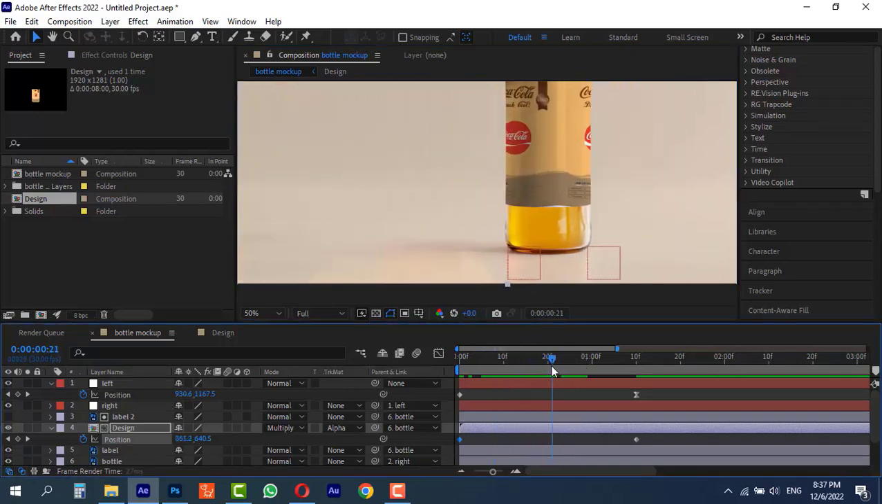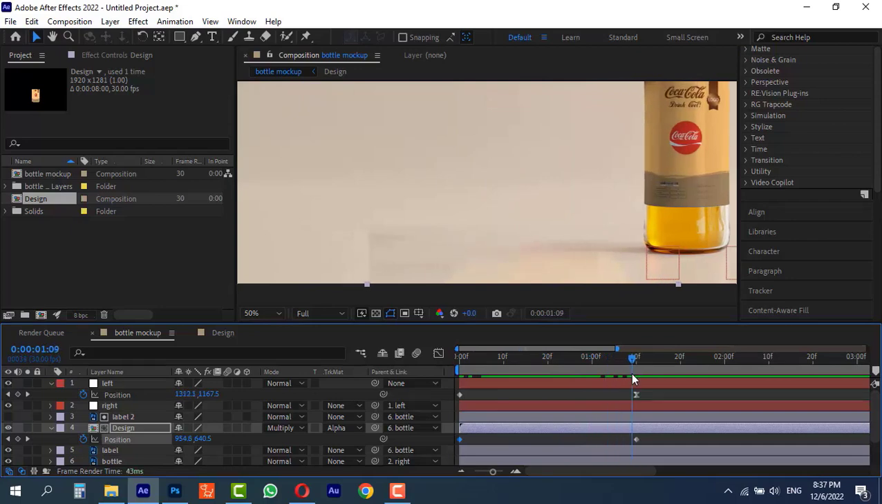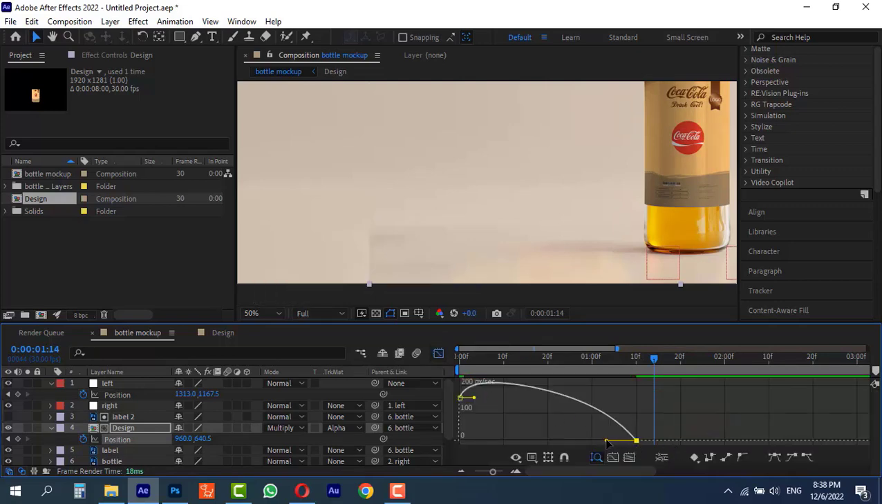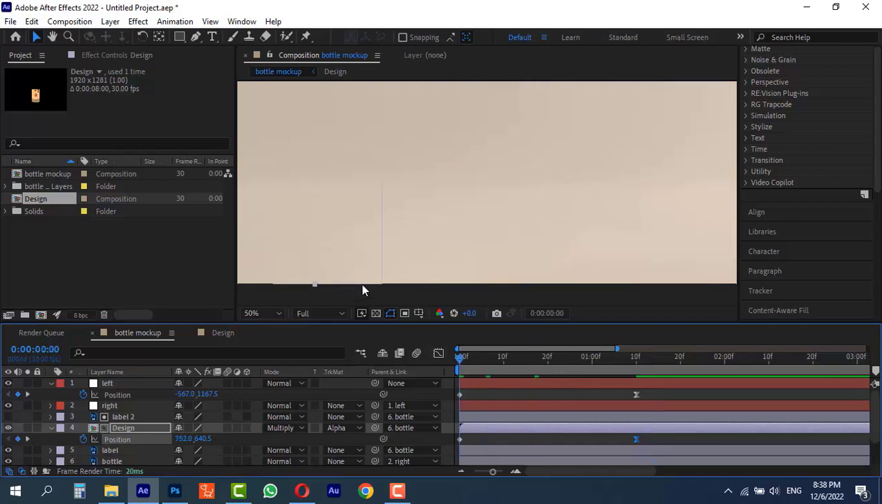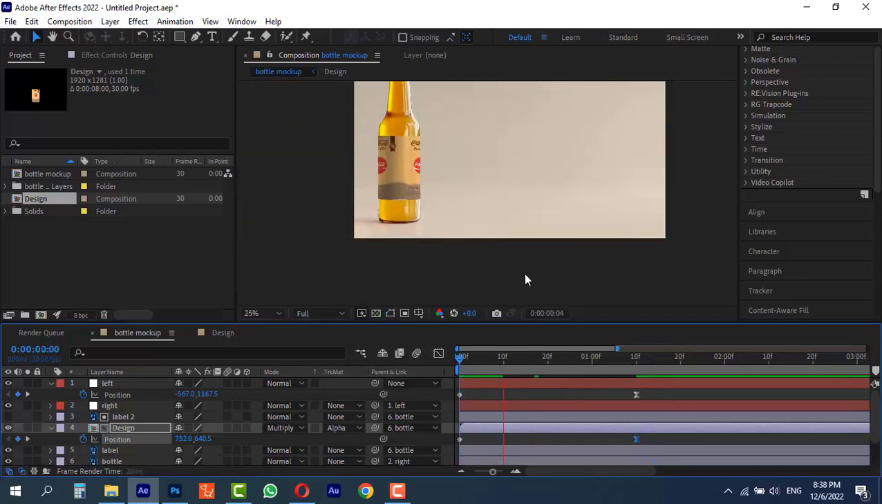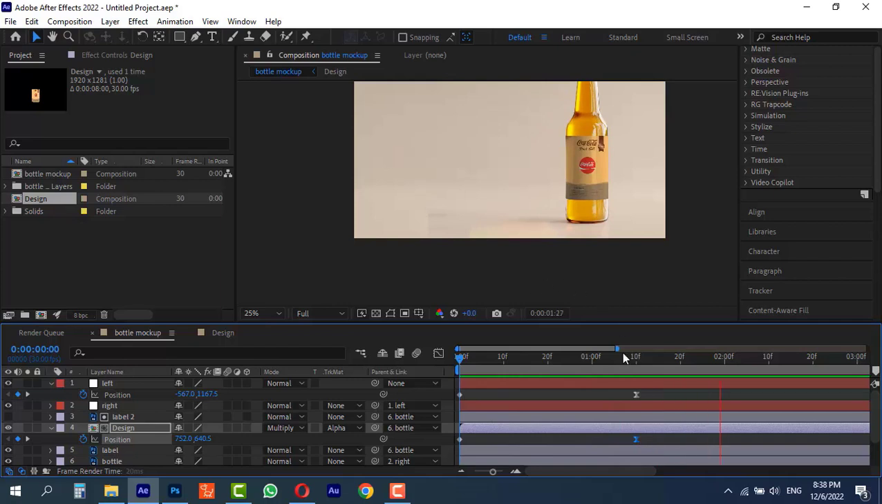The speed of this frame should also be adjusted like the previous layers. I select this keyframe and press F9 to make it easy ease. Open the graph editor and set the speed to 61. If I play the animation from the beginning, you can see how beautifully we animated this bottle so far.